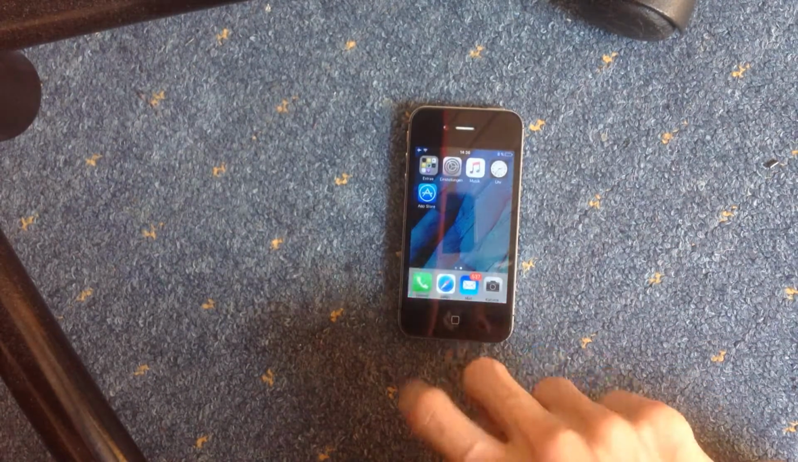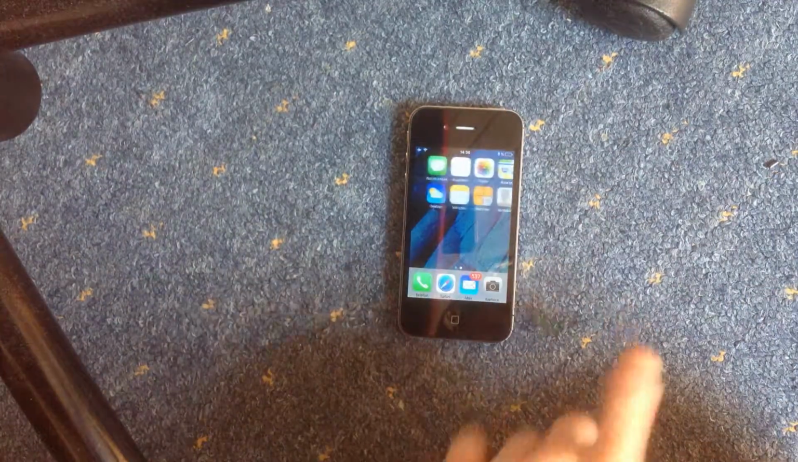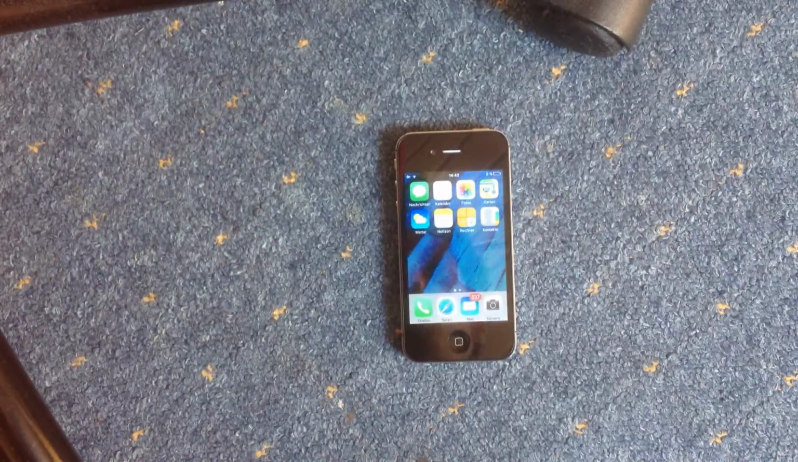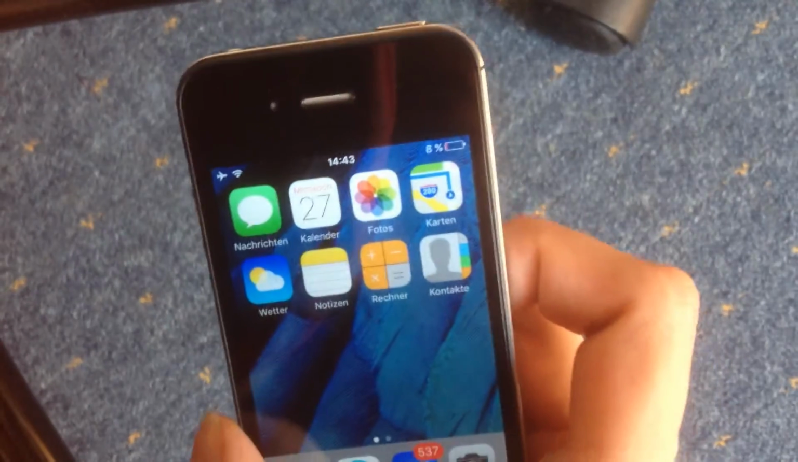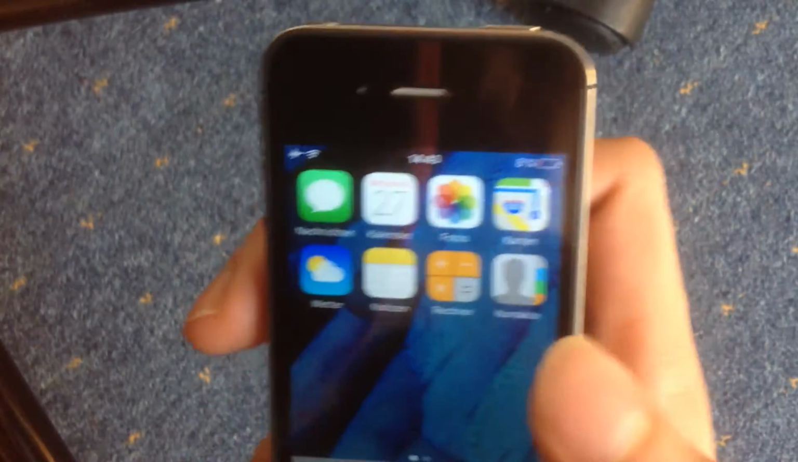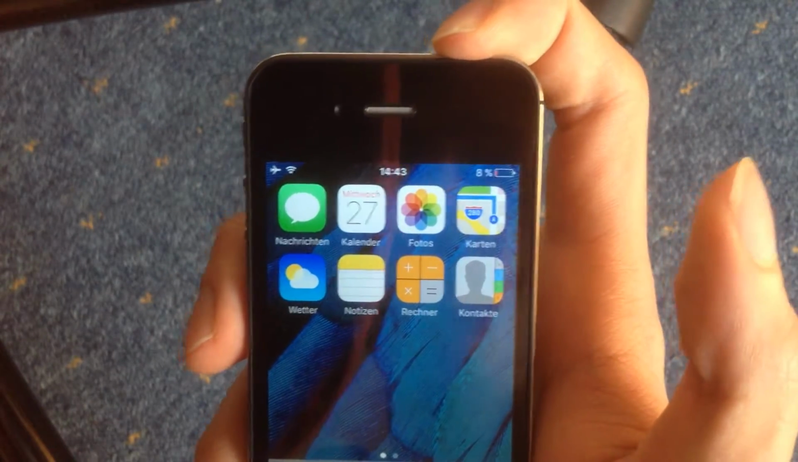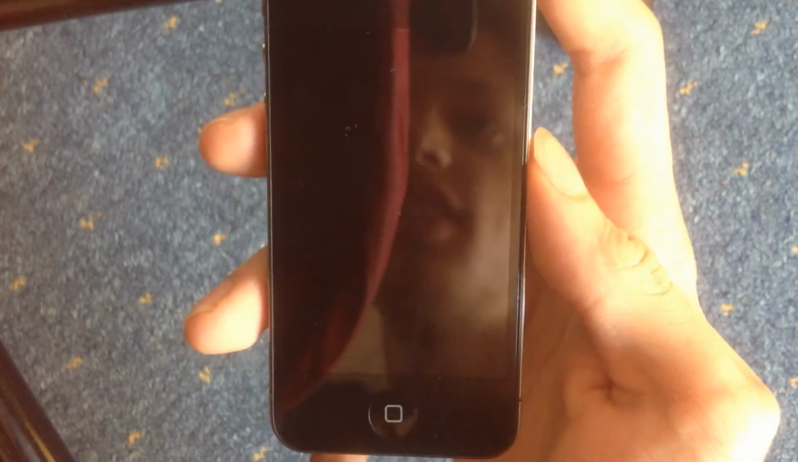So maybe I can show you how it randomly reboots. Okay, well this time I really can't get it just to reboot randomly, but that's not that much a problem. As you can see, battery percentage still is at 8%. It won't change, reboot it, so that's basically a sign for it too. So if we just reboot the phone, let's just reboot it.